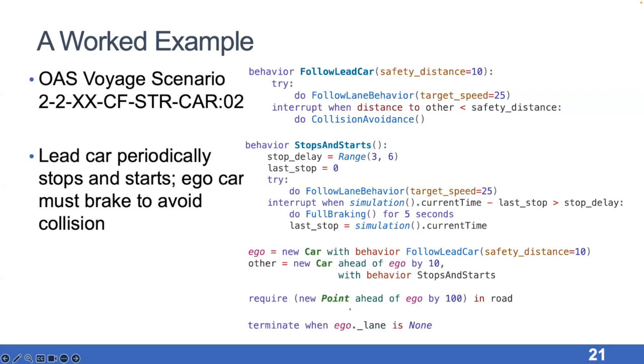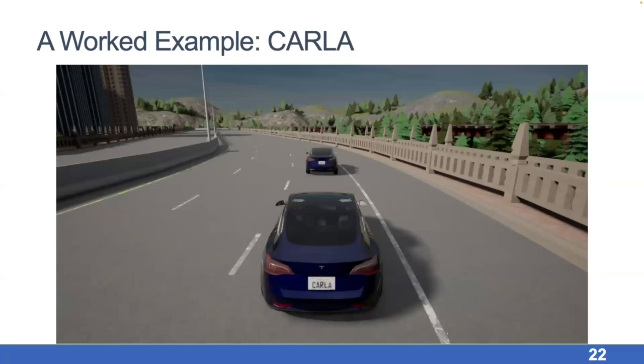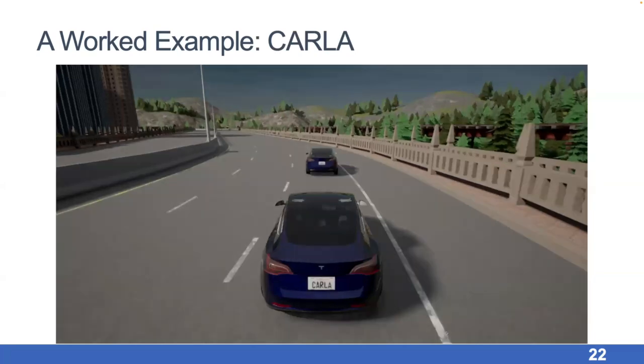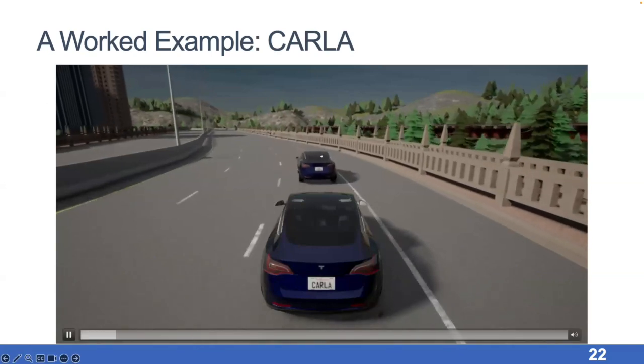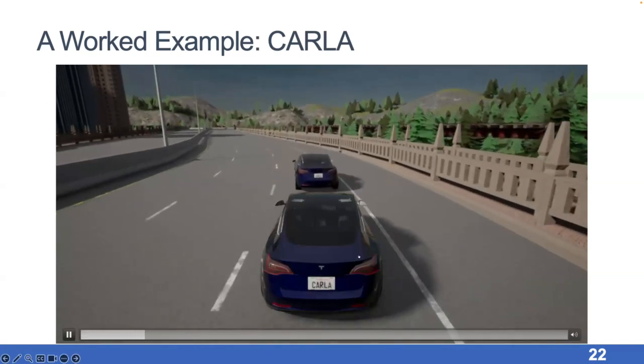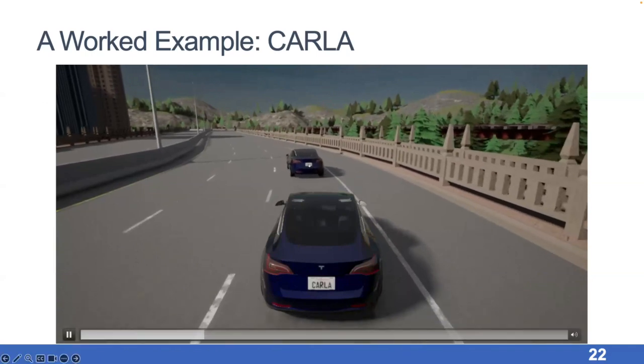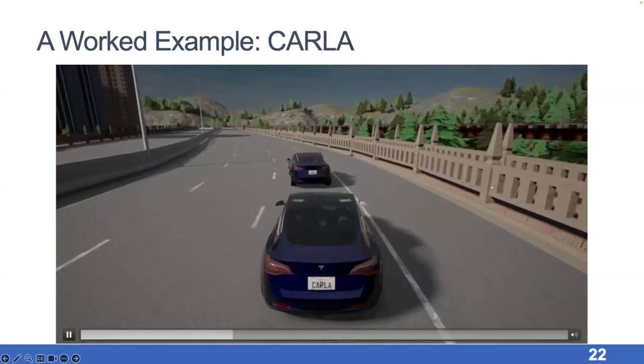Okay. Oh, and we can also put termination conditions. So here I'll say, let's terminate when the ego is no longer in a lane. So if it enters an intersection or something like that, this condition becomes true. Okay, so here's an example of that scenario then running in the Carla simulator. So you see the lead car up here, it's going to stop, and this one does the braking to avoid that, then time passes, goes ahead, stops again, etc.